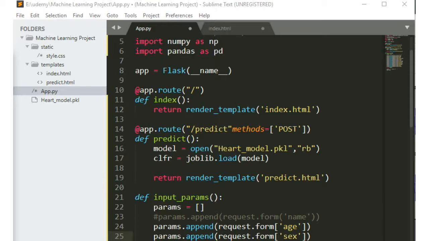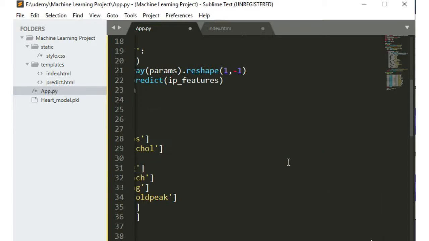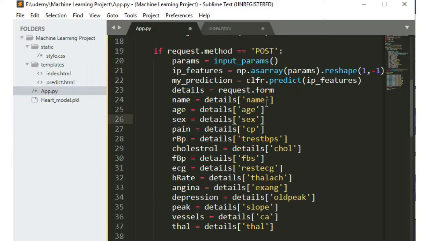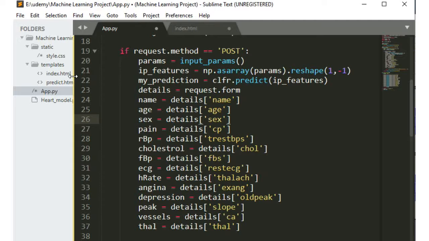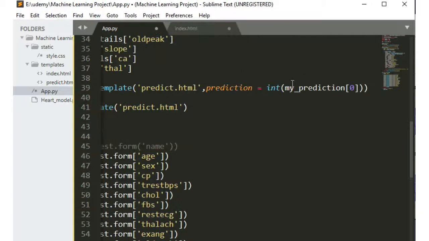As we have taken from the parameters, we are also going to give it to predict. We are going to do the same stuff over here. Later, I'm going to return 0 or 1. So I'm going to write int of my predictions of 0, which will store the value, whatever the model returns. That's pretty much it.